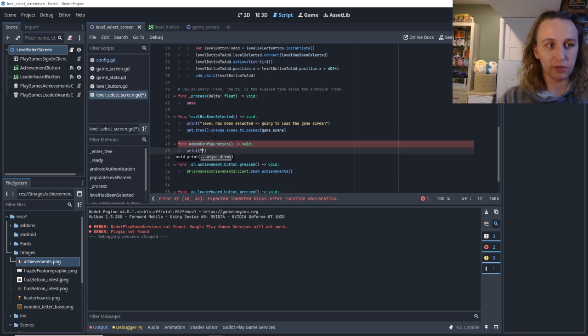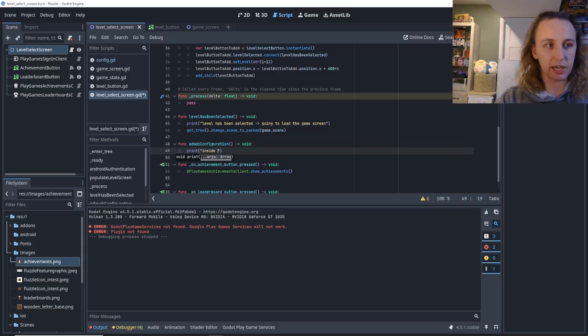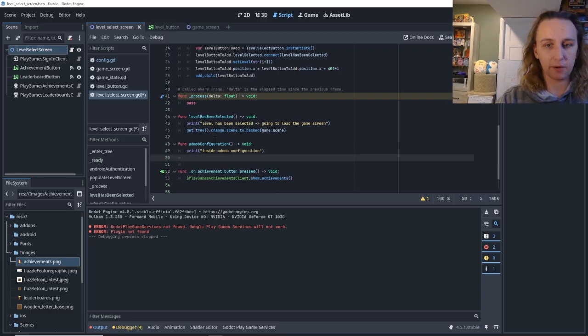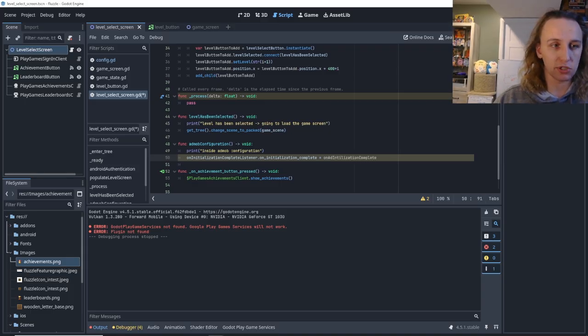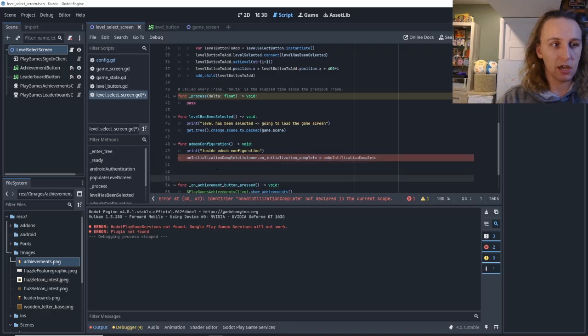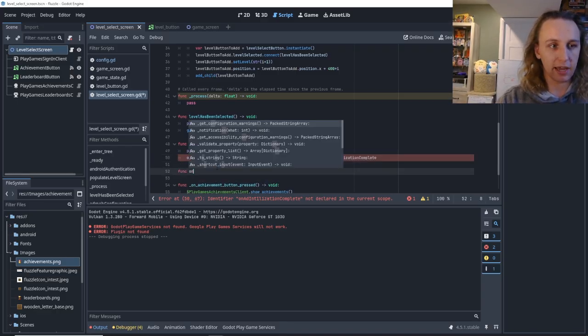First, let's just do a little bit of a logger statement: we're inside Admob configuration, in case we need to debug a little bit later. And what we need to set up first is an OnInitializationCompleteListener.on_initialization_complete, and attach the function to an on_ad_initialization_complete function. This function is going to be in our application, so let's go ahead and once again write that function here.